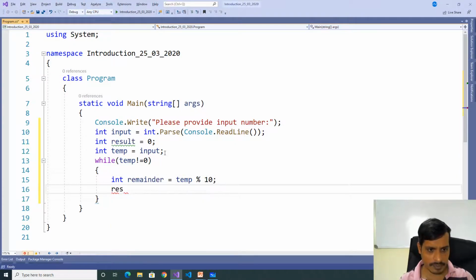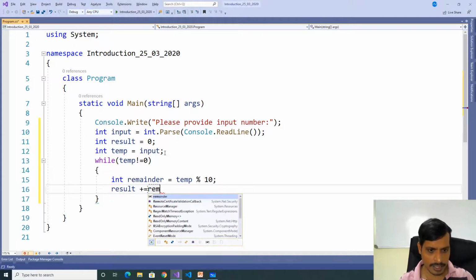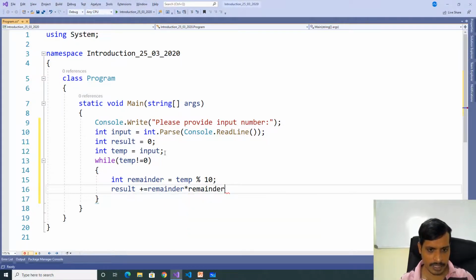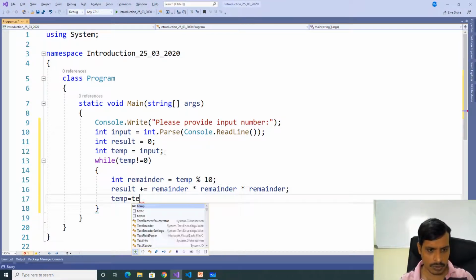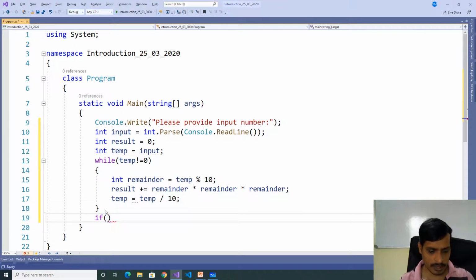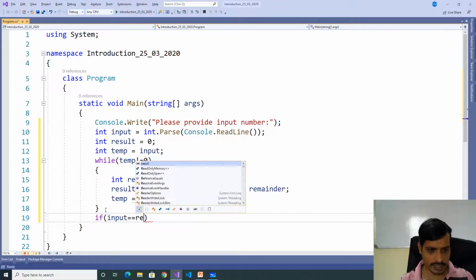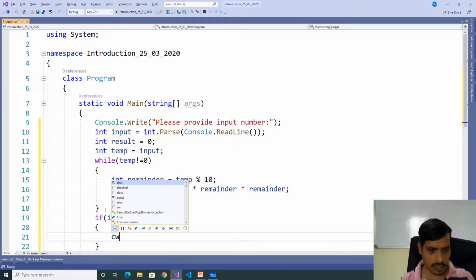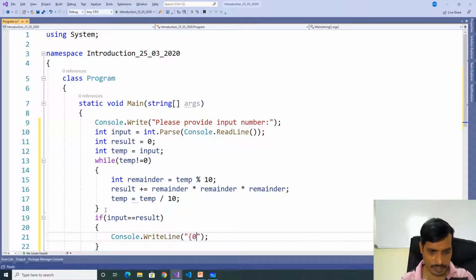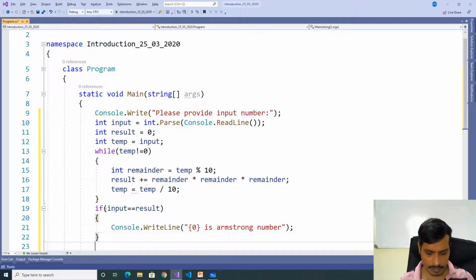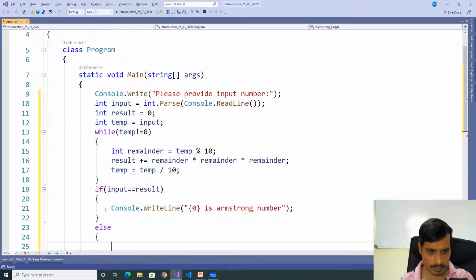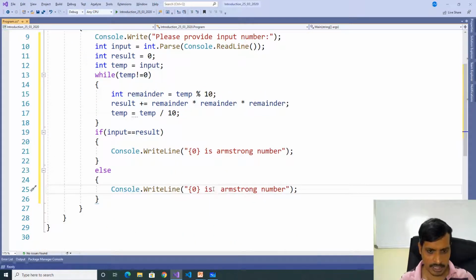result plus equal to remainder into remainder, temp equal to temp divided by 10. If input equal to result, Console.WriteLine, here placeholder 0 is Armstrong number. Copy this statement. Else, here is not Armstrong number.